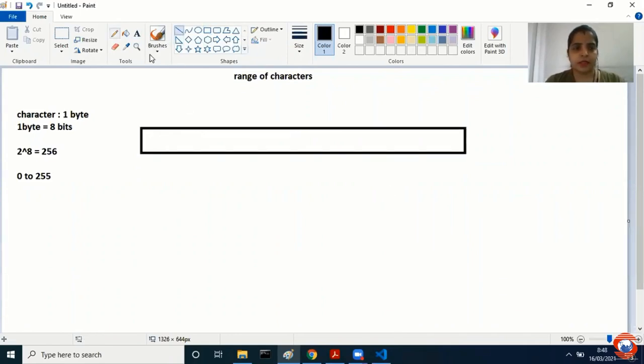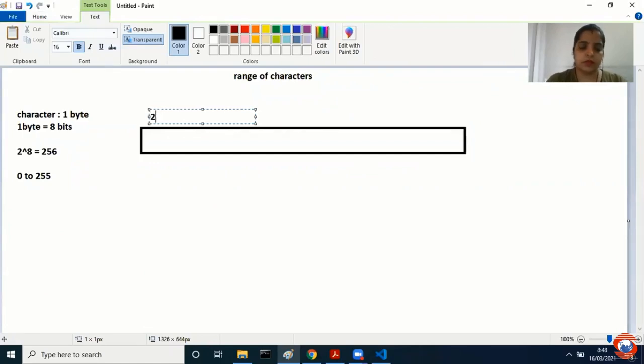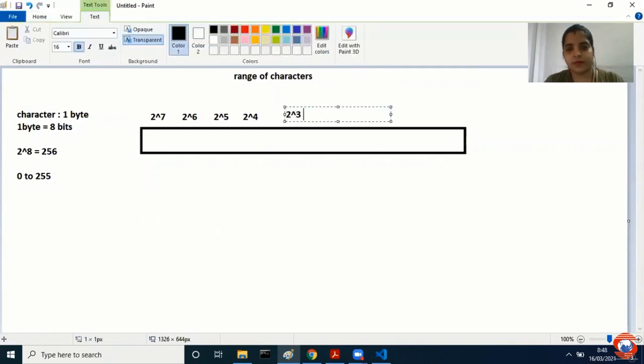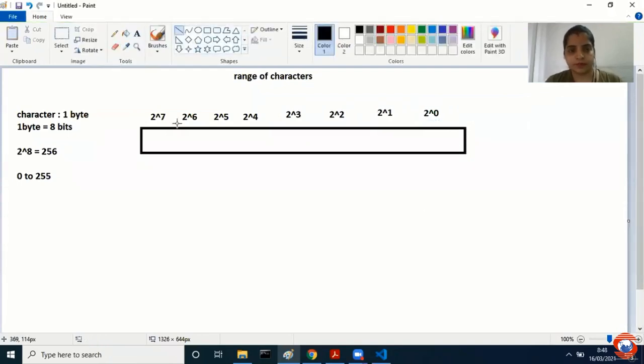Now, I'll say this is, let us say, 2 raised to 7. This will be 2 raised to 6, 2 raised to 5, 2 raised to 4. Why we always take 2? It is because your computer understands data in the form of binary, so ones and zeros, those are 2 numbers. इसलिए 2 raised to 0, 2 raised to 1 ऐसे work होता है. ठीक है? 2 raised to 3, 2 raised to 2, 2 raised to 1, and 2 raised to 0. These are the, let us say, bits.